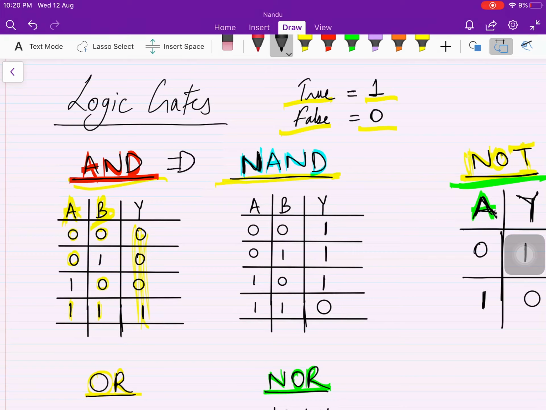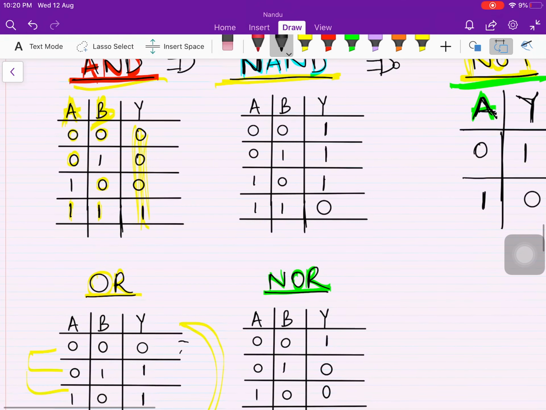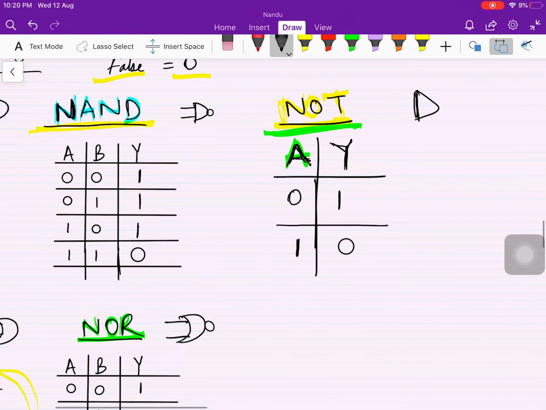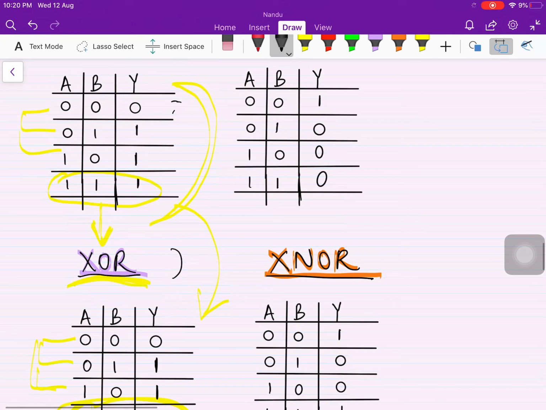The AND gate will look like this, NAND will look like this, OR will look like this, NOR will look like this, NOT looks like this, only one input, and XOR looks like this.